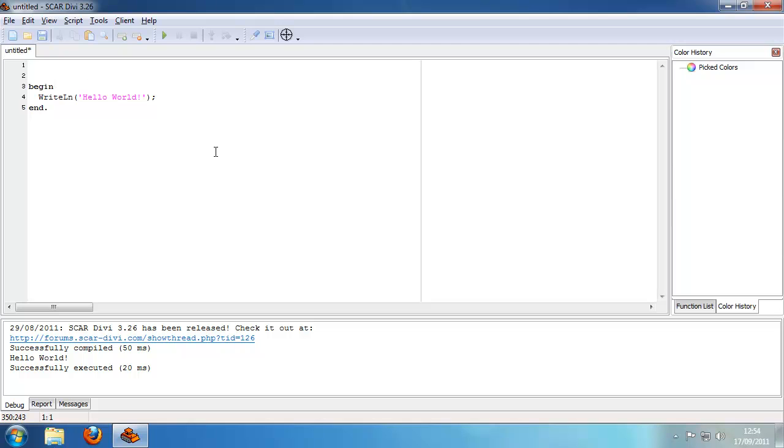So I'm going to start with a simple procedure. A procedure cannot have a resulting value, so it does not return anything. And basically you define it like this. So you have the procedure keyword, the name of the procedure, a semicolon to close the line.